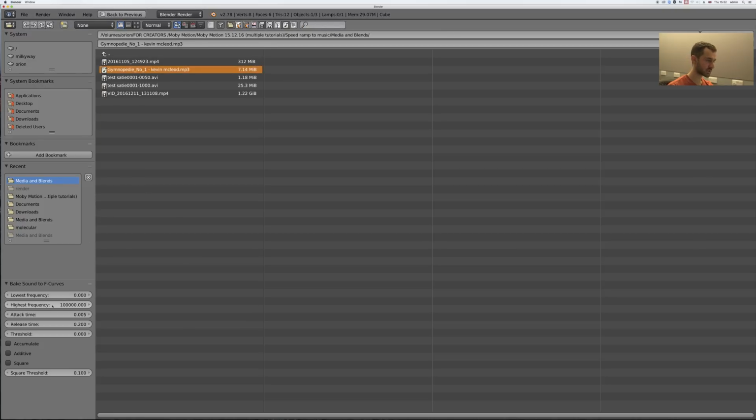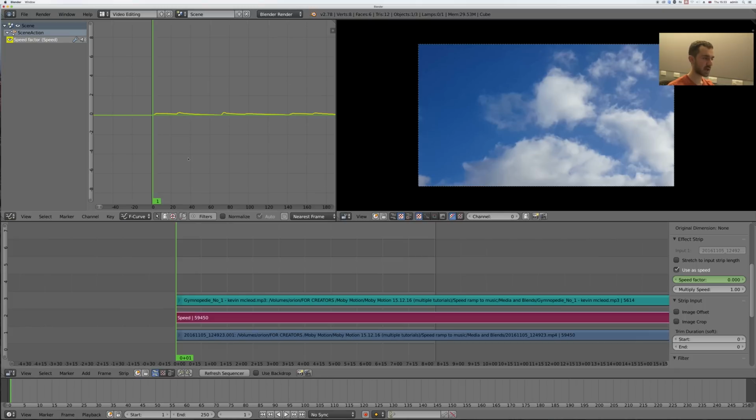One last thing I'll do is change this highest frequency to about 5,000. And this makes sure that only bass frequencies affect our song. Once you've selected it, press Enter, and that'll load it up. And it's now using it in the F-curve.